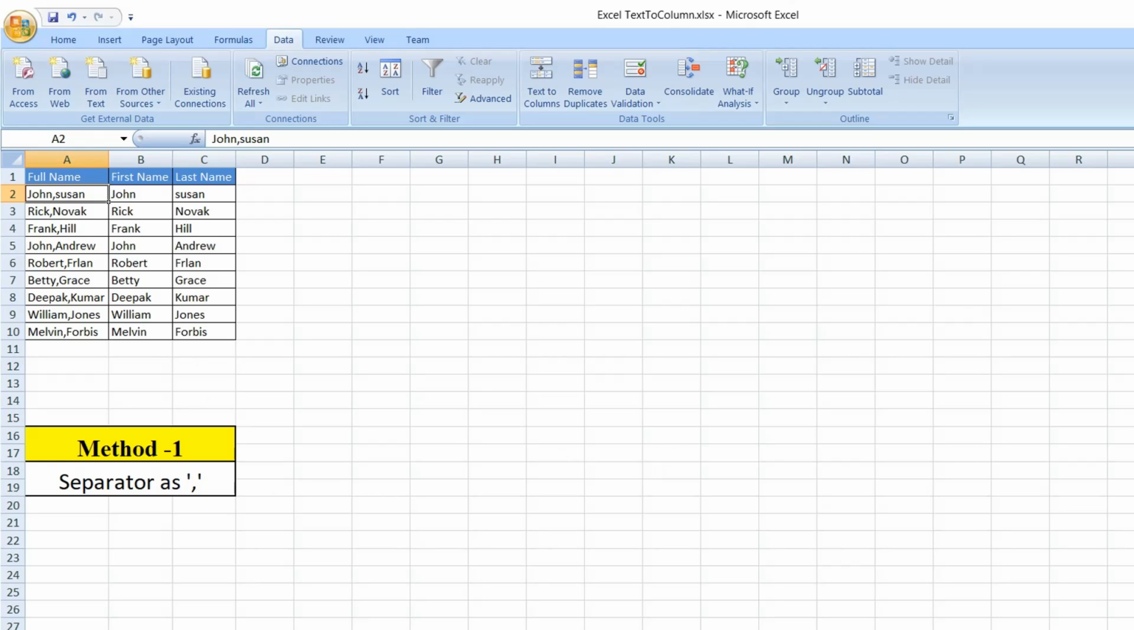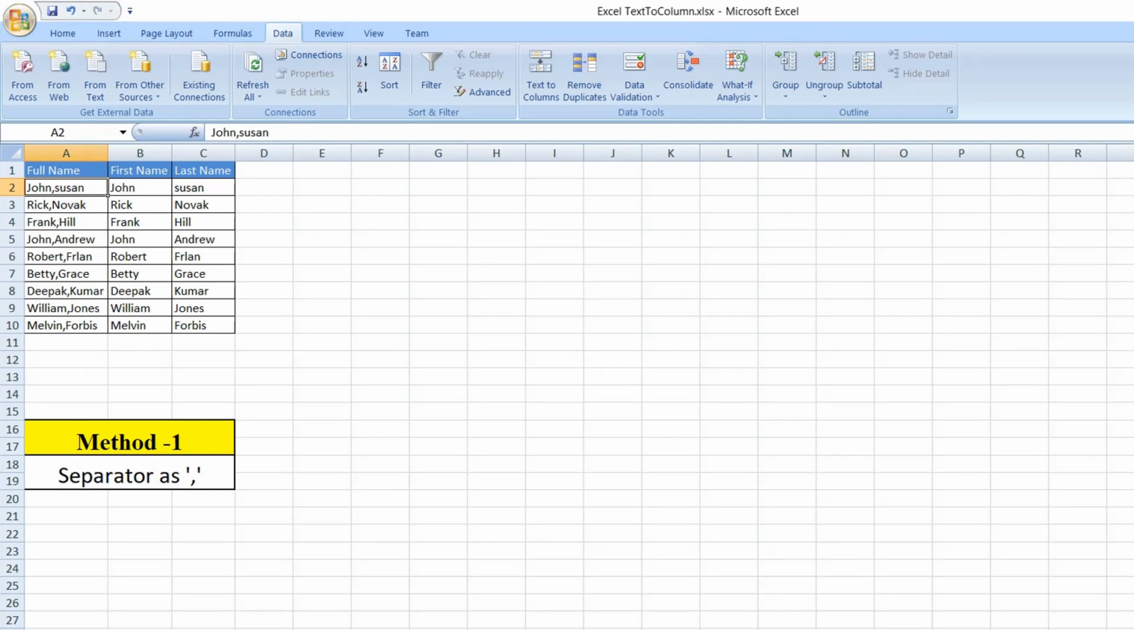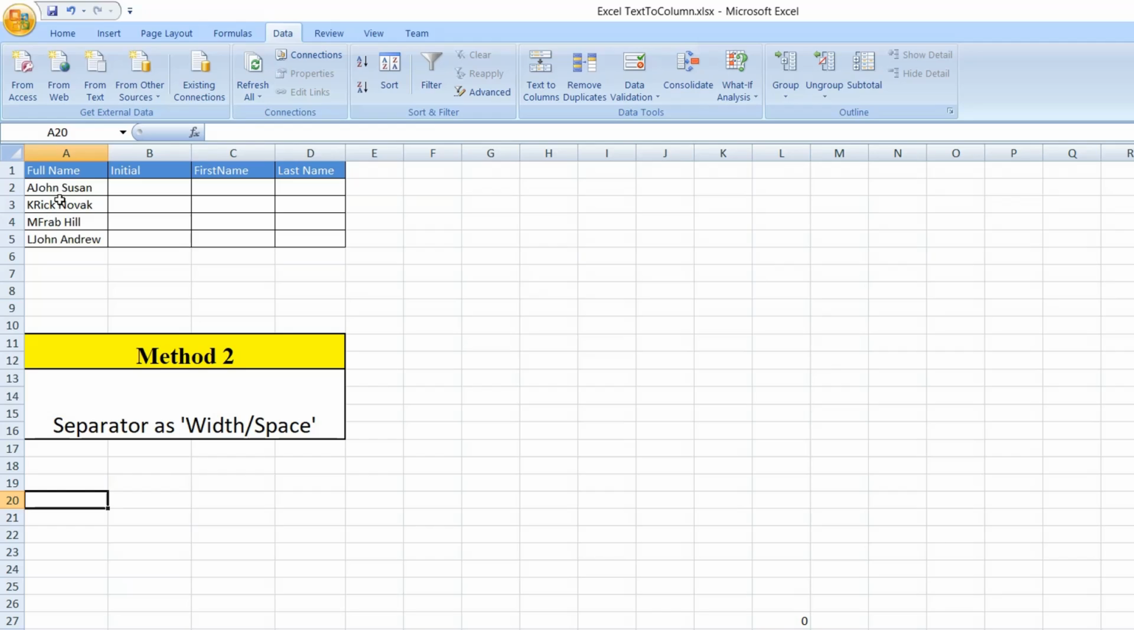Next, I am going with method 2. Method 2 is like this: I have the same name data, where A is my initial. It does not have any separator. I just have the first letter as an initial in all my list. I want to separate the first letter into one column and the other names into separate columns.